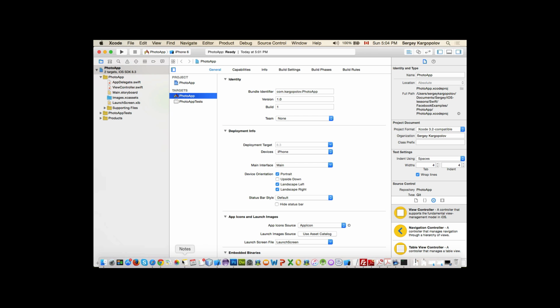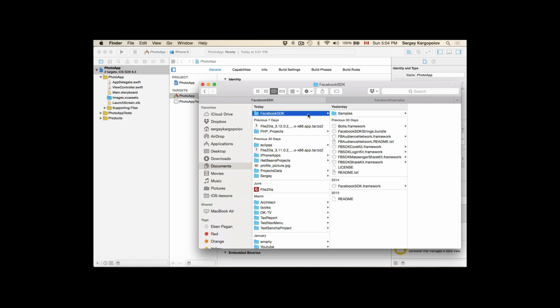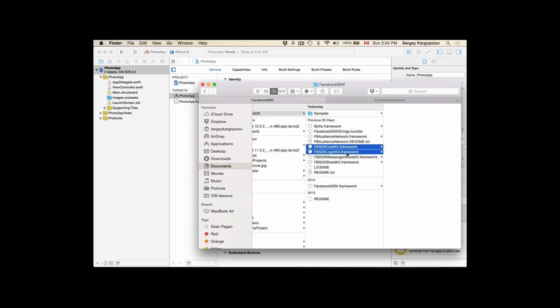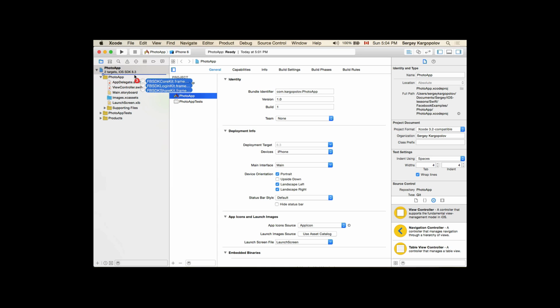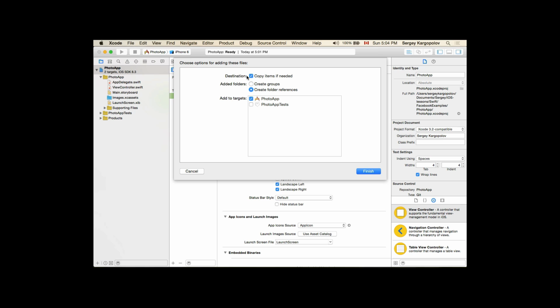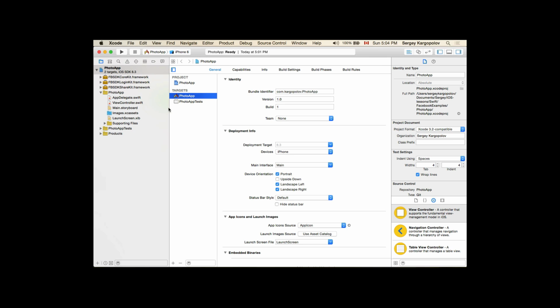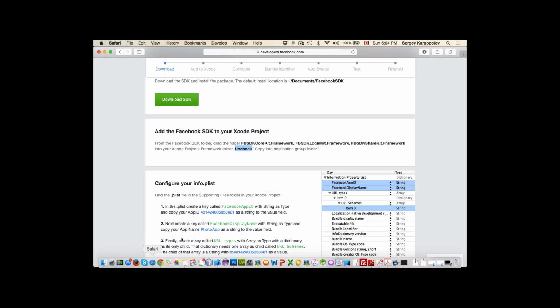I'll go to my project, open my Facebook SDK folder, and I'm going to look for Facebook SDK core kit, login kit, and share kit. These three libraries I want to drag into my project, drop them here, and we are asked to uncheck copy items if needed. Okay, I'll click on finish, and the libraries are now in my Xcode project.